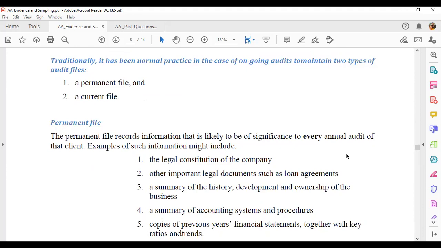Audit documentation, or what we call audit working paper, can now be divided into what? It can be divided into two. We can have what we call permanent, and we can also have what we call current. And let's now look at the content of each of these.